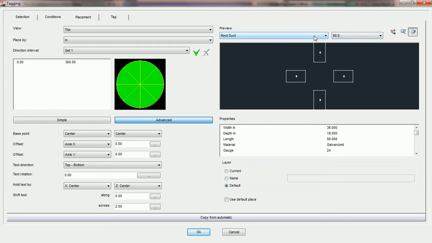Once we've selected the entities we'd like to preview, we now need to choose the angle increments we'd like to see the entities at. Currently we have it selected under Preview Rect Duct 90 degrees. 90 degrees means that we only want to see our rect duct in the preview at 90-degree increments. Here you can see we have a duct going at 0 degrees to the drawing. This one, which is going 90 degrees. The one on the left is going at 180 degrees, and the one below is going at 270 degrees.